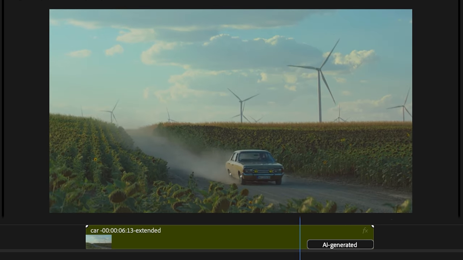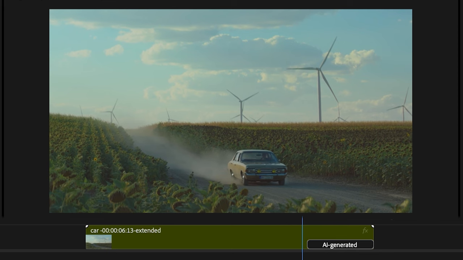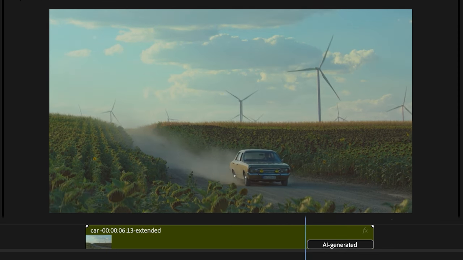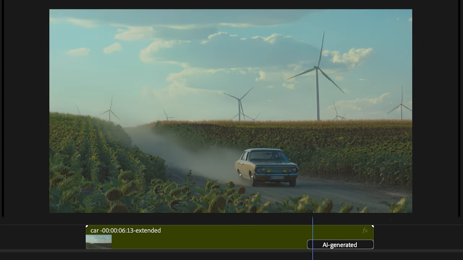And another problem I've noticed with the extensions is the image becomes a bit brighter and there is a subtle shift in the color. Now, they have noted that these are problems that they're aware of, and I'm sure they will fix these in some upcoming updates. But this is an incredibly promising start to this tool.